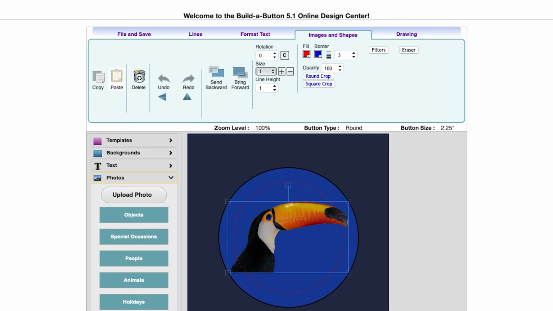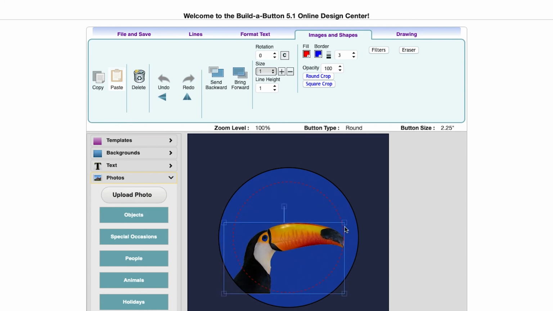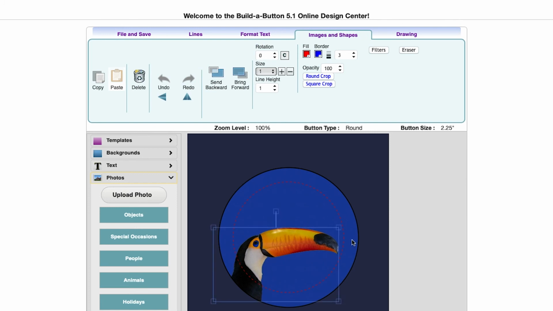You can see that the background has been completely removed from my toucan image so that the rest of my button design is able to show through. I'll go ahead and adjust the size of the image here a little bit and reposition my toucan, maybe something about like that. But as you can see, it's possible to remove a background from a photo even when that background is a bit complicated.